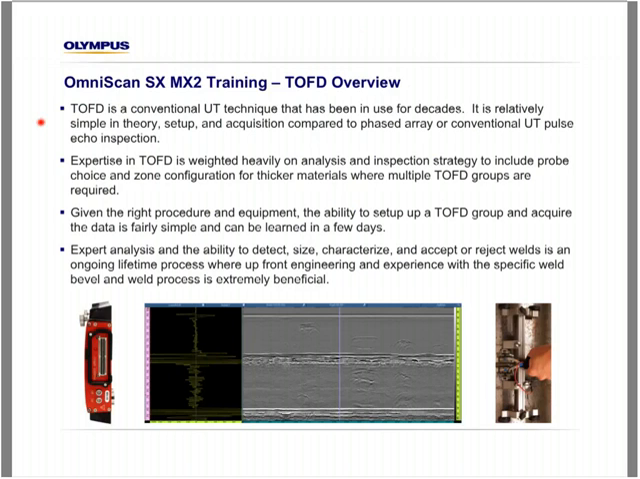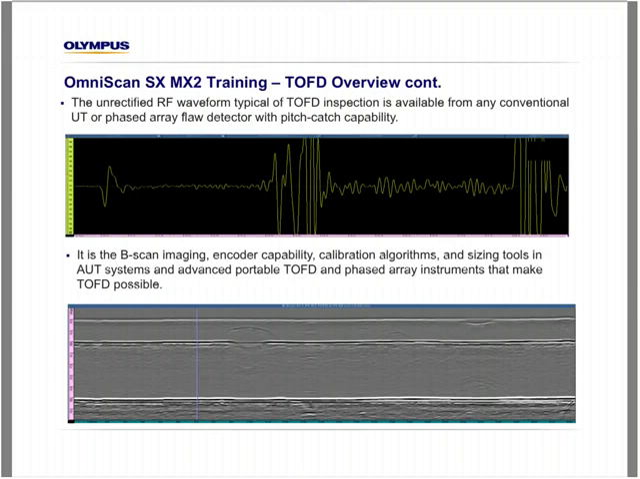ToFD is a conventional UT technique that really hasn't changed for decades. It's very simple in its acquisition and setup, and all the expertise is weighted heavily on analysis and the inspection strategy to include the probe choice and zone configuration. Given the right probe, procedure, and equipment, the ability to set up a ToFD group is fairly simple and can be learned in a few days, but analysis and sizing of flaws is very dependent on experience in the particular inspection.